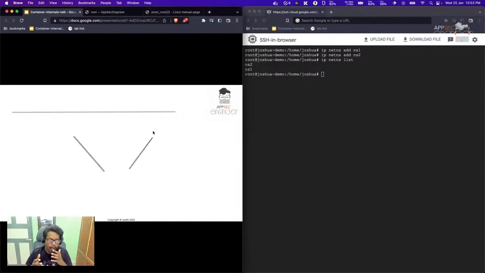The next step is to create a virtual Ethernet cable. A virtual Ethernet cable is similar to the physical Ethernet cable that we have in our home. Using this virtual Ethernet cable, we are going to connect the two namespaces that we have created.